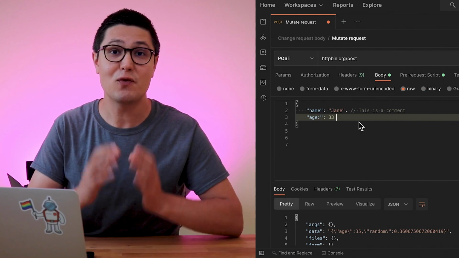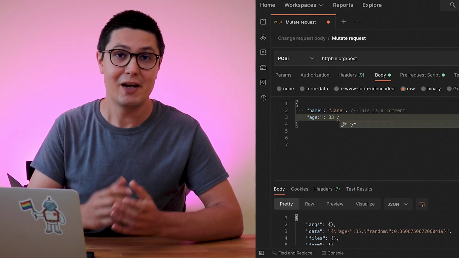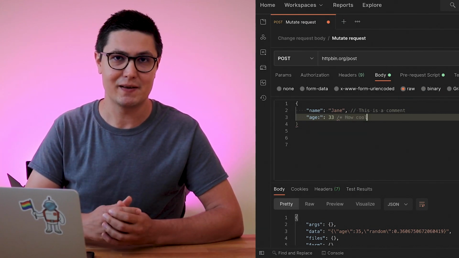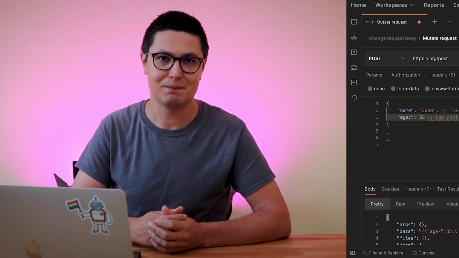Until recently, it was not really possible to change the request body from scripts. In one of my previous tutorials, I've shown you a way around this, but that approach still had limitations. Now, Postman allows you to take full control of your request body. You can even use comments in JSON. How cool is that? So let me show you how it's done.